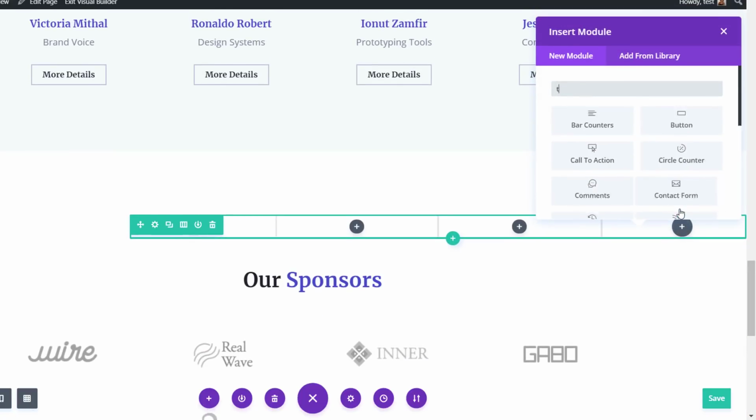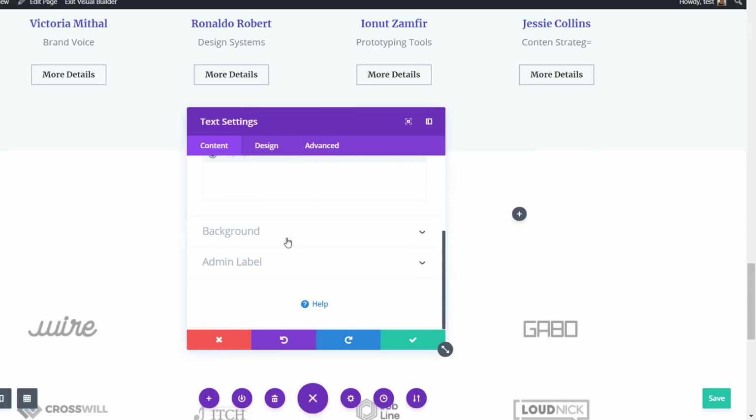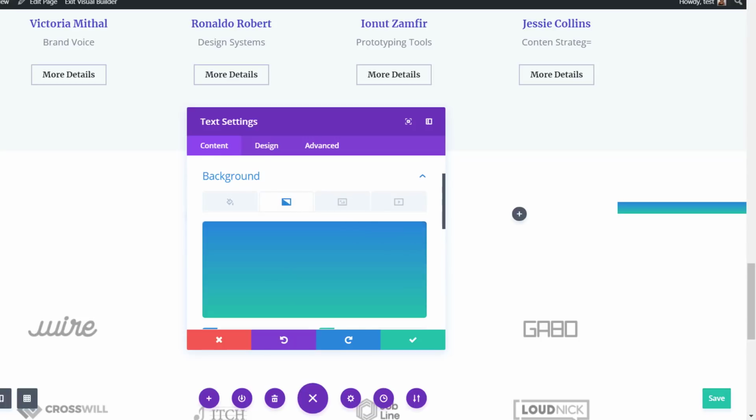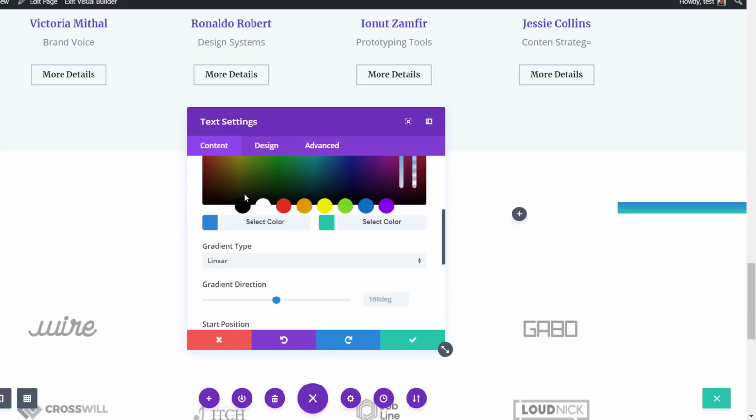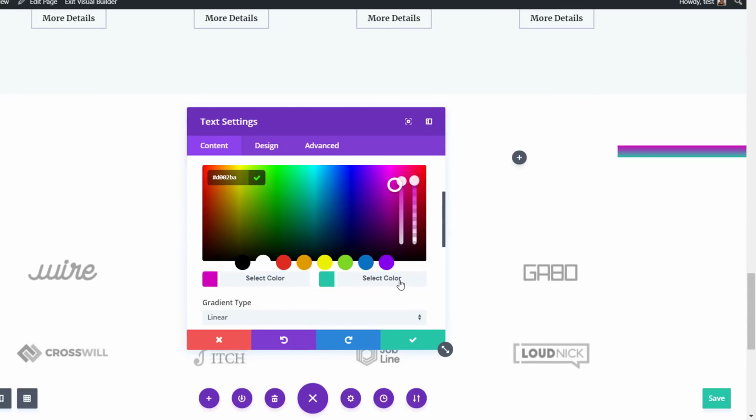Alright, so now I can start adding my shapes, and again I'm going to use an empty text module for that. And I'm going to add it to the last column of my row, and open the background subcategory of this text module and add a gradient background to it. I've used the following color codes, and I've made no modifications to the default settings of it.